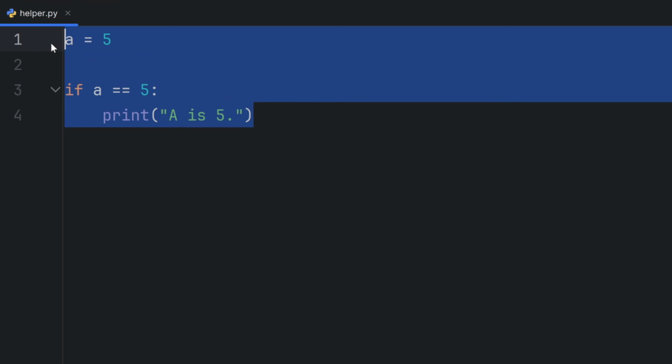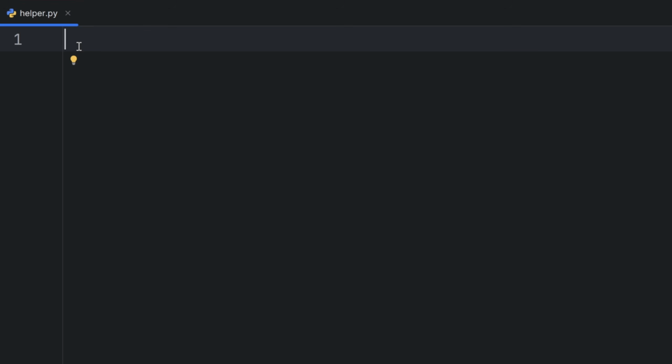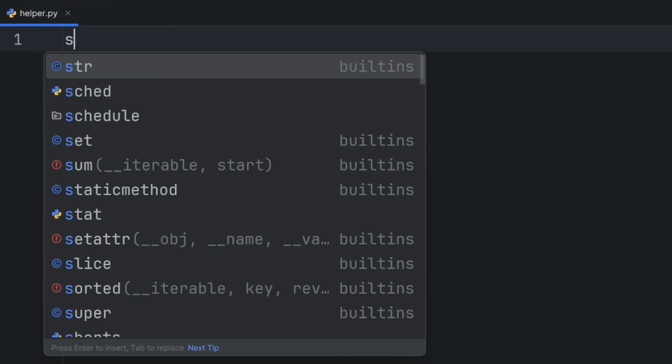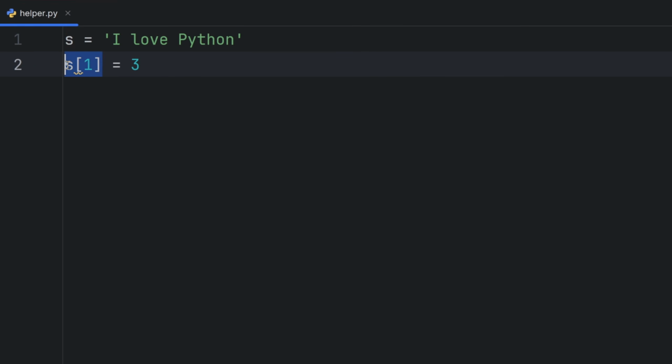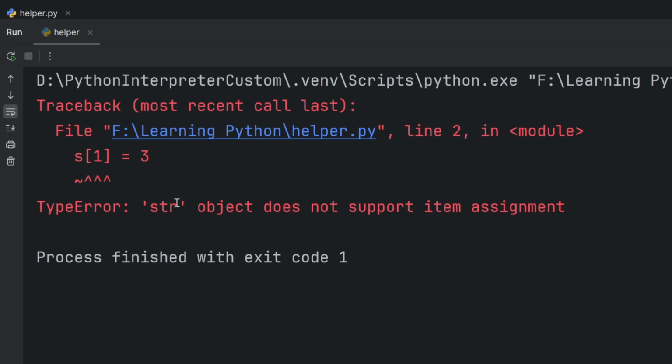Second mistake is strings are immutable objects in Python, which means if I say string s says I love Python, I cannot change this string. I can't say s of 1 equals 3. As you can see, there's a red yellow outline, and when I try and run the code, I get an error. String object does not support item assignment, just like tuple.